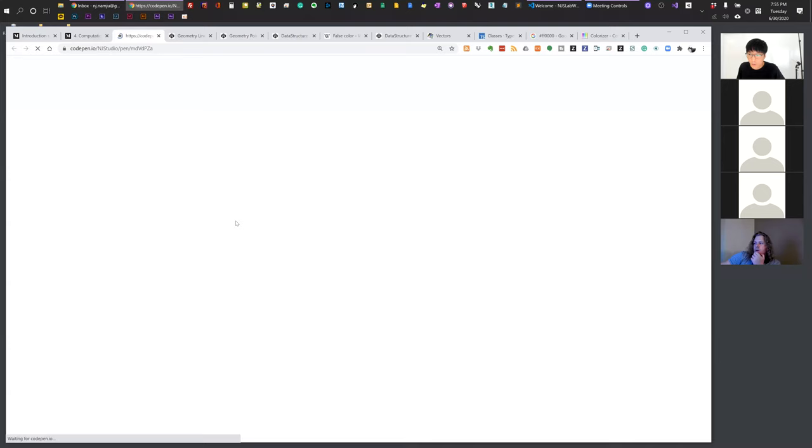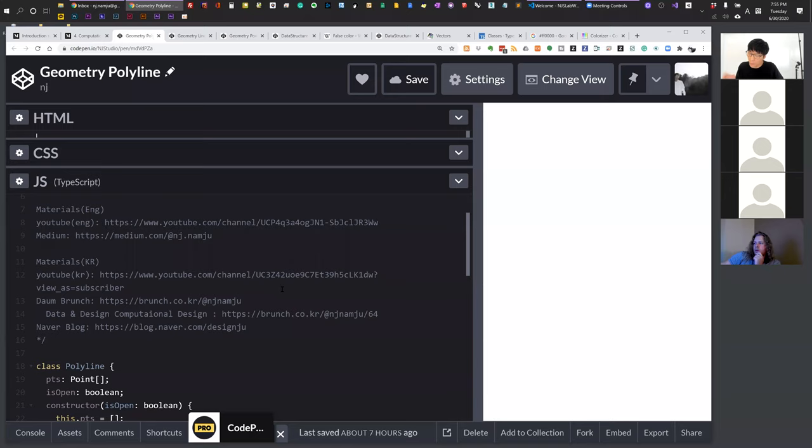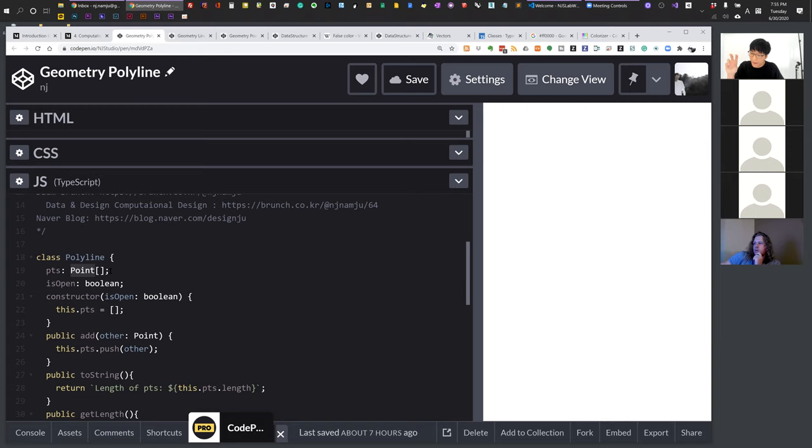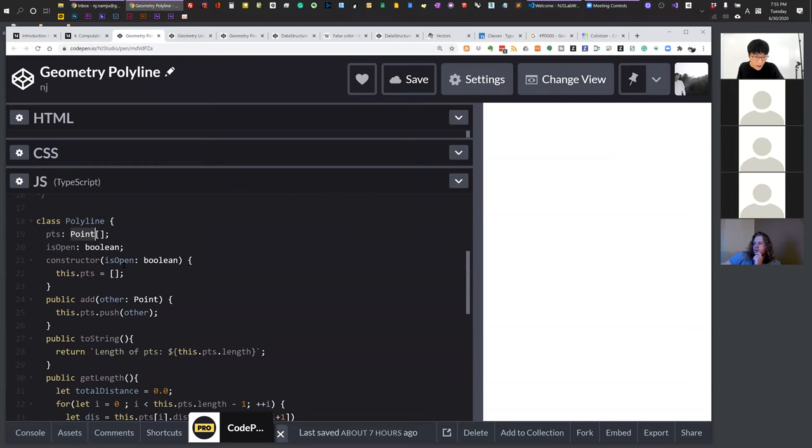We reach the polyline here. So I guess you guys are smart enough to predict how we build the polyline class, because we know how to assemble or disassemble the individual blocks. So here we have a polyline, and then we have a point list inside the polyline class. And then maybe as an input parameter, we can reuse polyline for the polygon by taking advantage of the isOpen Boolean variable.